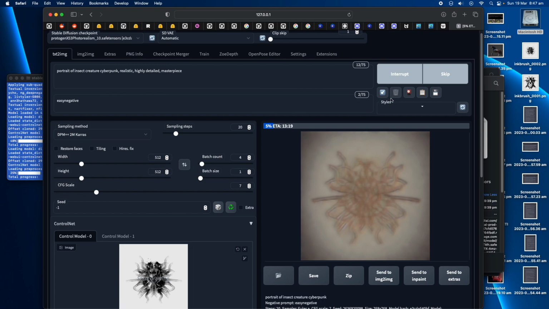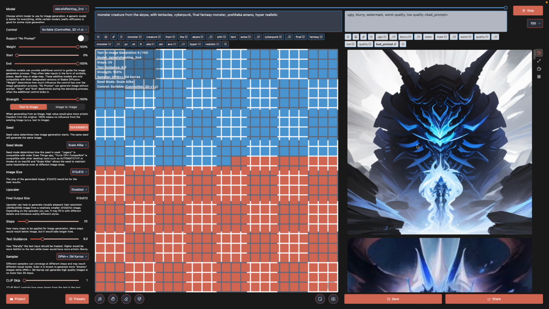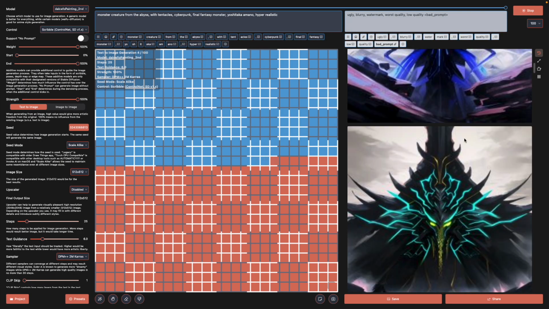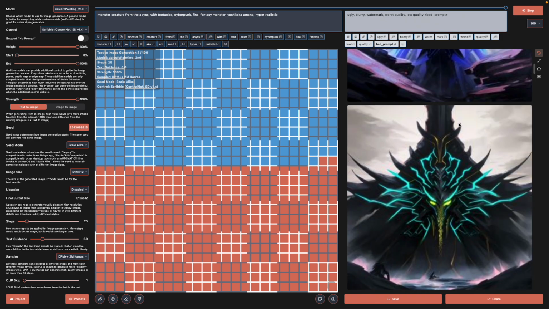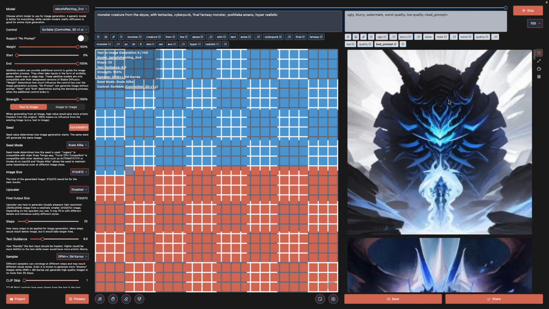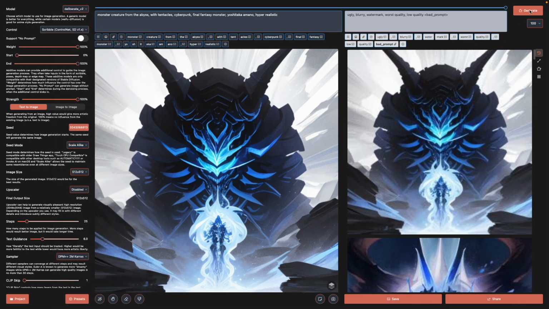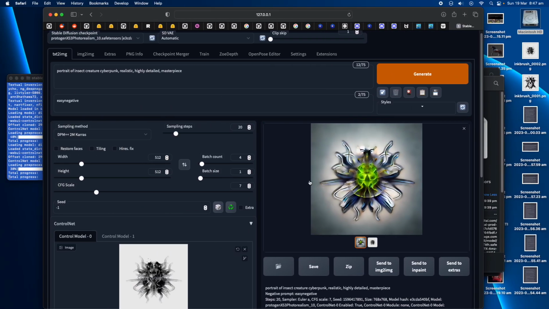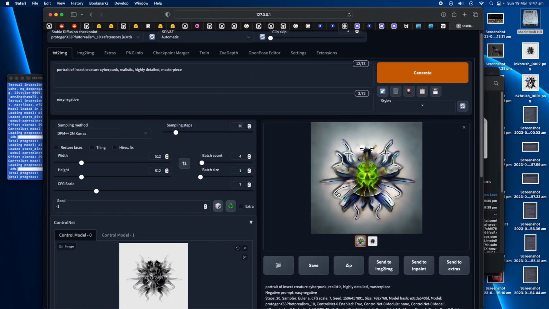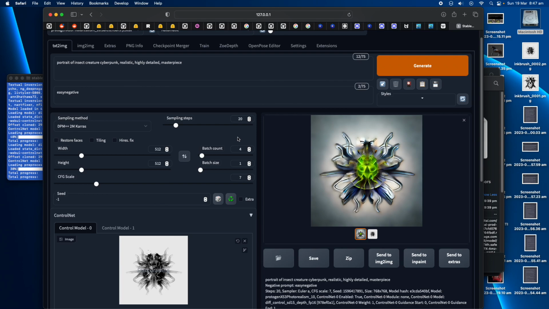Let's interrupt this once again. Let's take a look at this guy. Okay, it's looking not bad. You can see it's trying its best. We can try the Deliberate model. This one also gives a realistic result. This one we might actually come out with something super interesting. Generate.